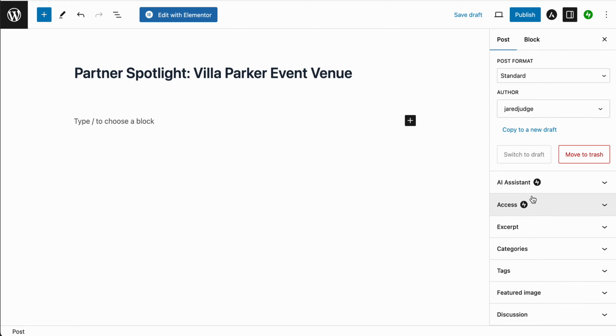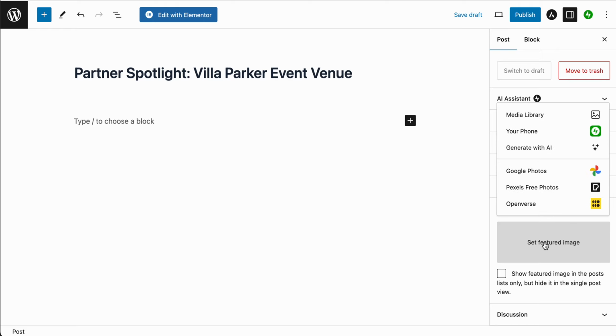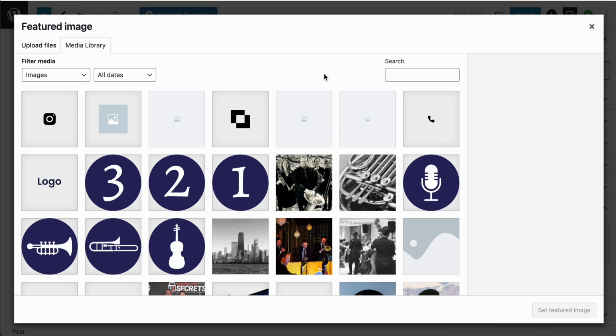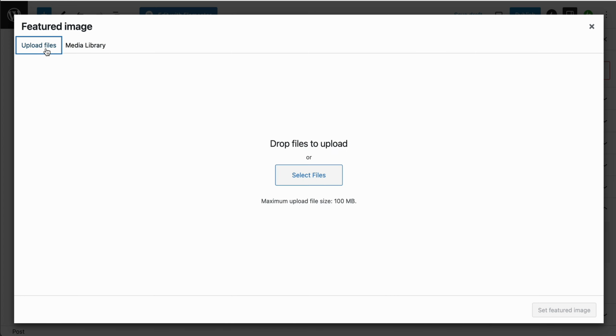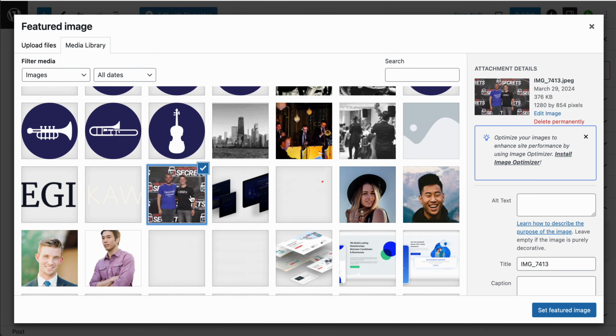And then the second thing is the featured image. You'll want to open that up and then set a featured image by clicking on set featured image. You can then pick from a variety of sources. The easiest will be the media library, which will load up pictures that you've already added to WordPress. Or you can hover over upload files, click it, and then drag and drop a file or upload a file clicking select files.